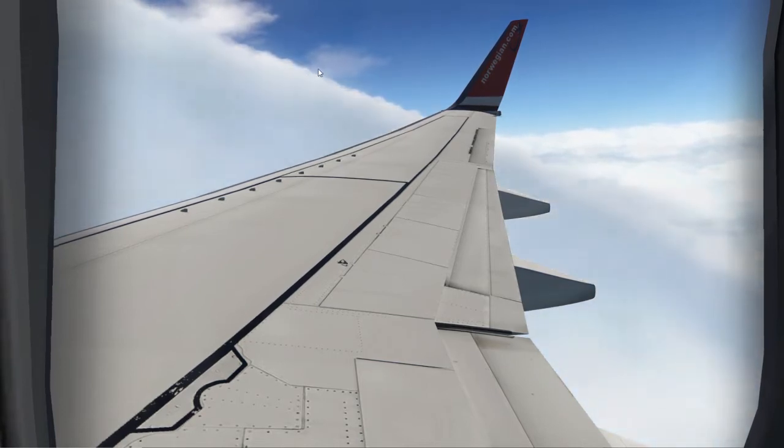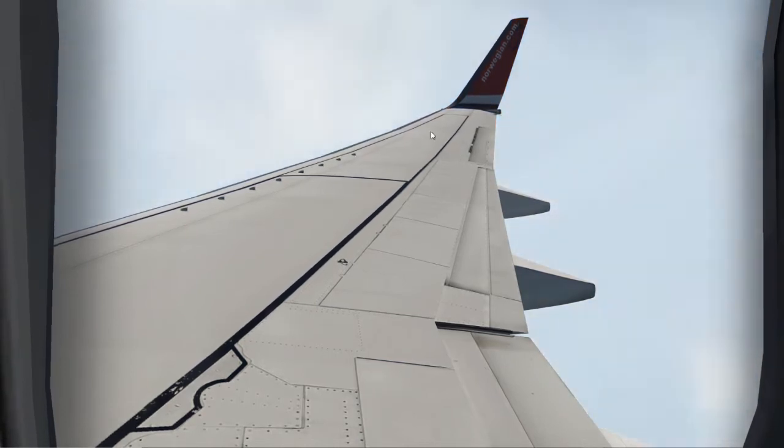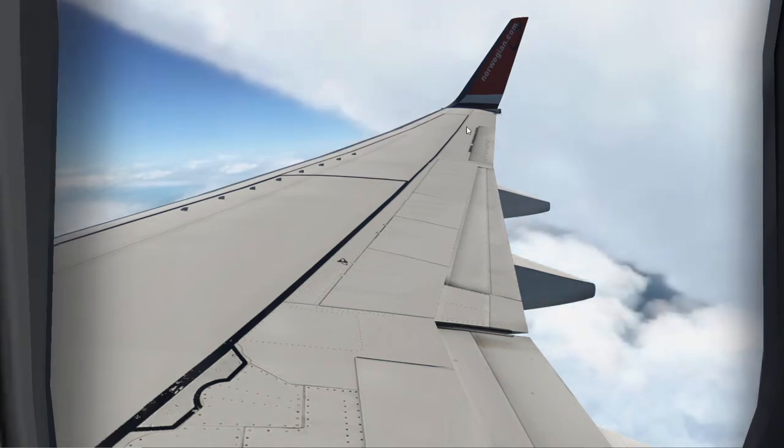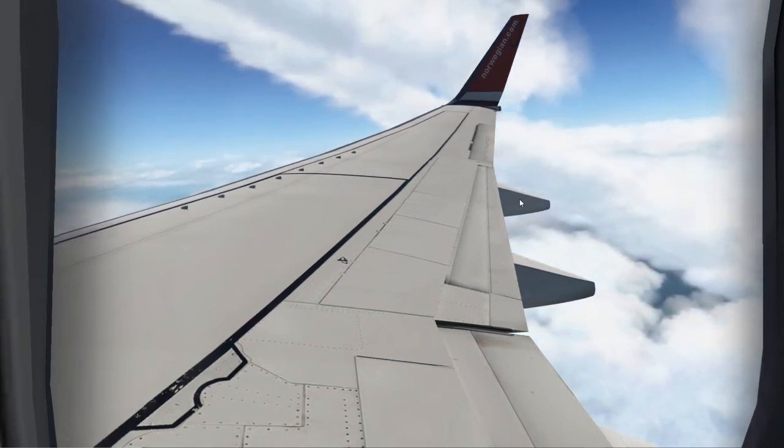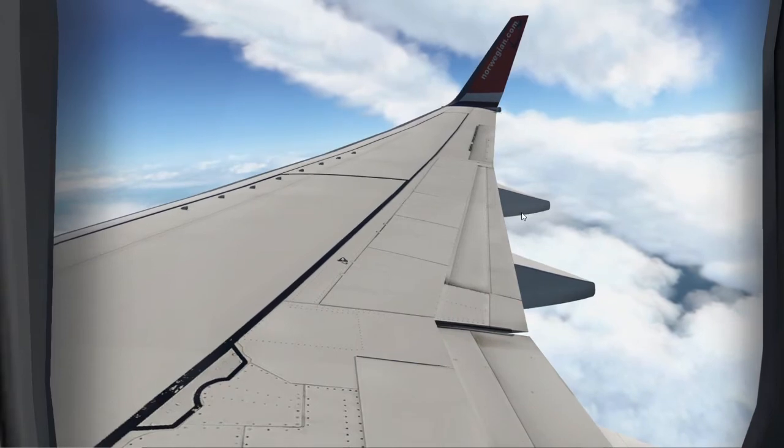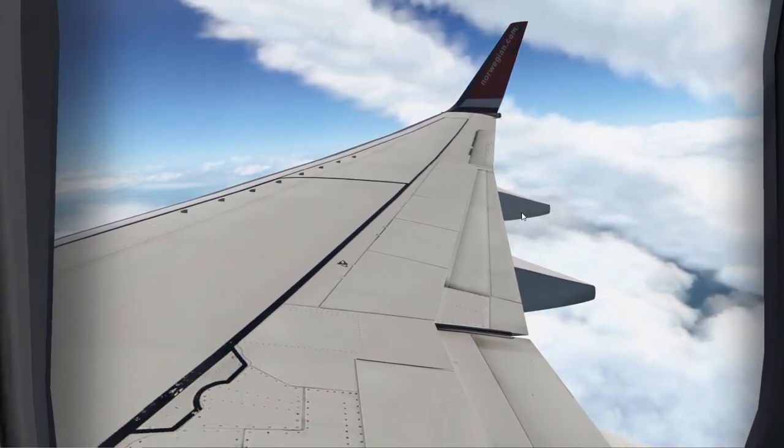I have to say that this is pretty funny looking clouds going down like that. Holy shit. Well, what? I don't know what to say about that.